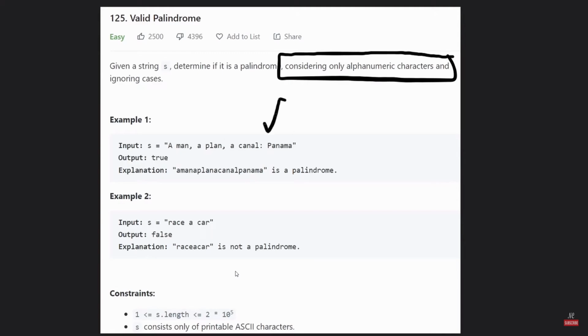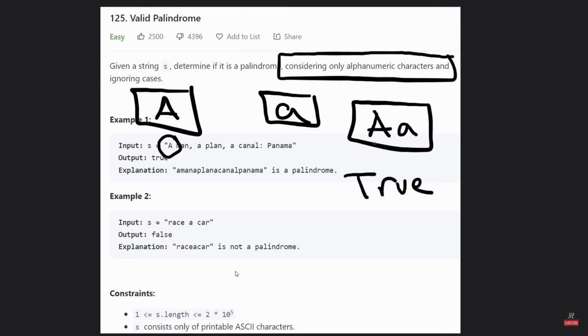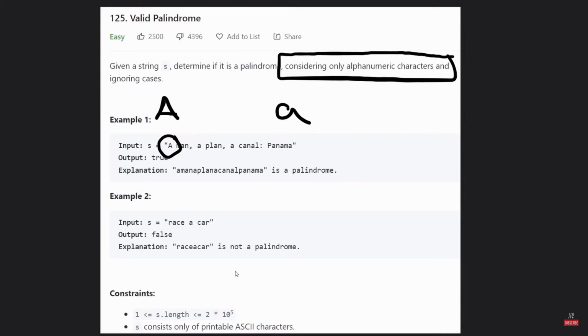So in the input string, you can see the leftmost character is capital A, the rightmost character is lowercase a. Both of these characters are considered the same. So if we had an input string like big A, lower a, the string itself is a palindrome, so we do return true. Even though one is uppercase and one is lowercase, we are ignoring the cases of the characters.